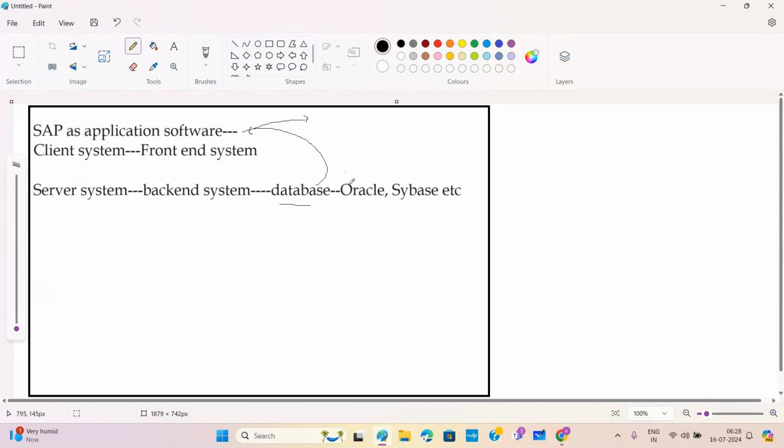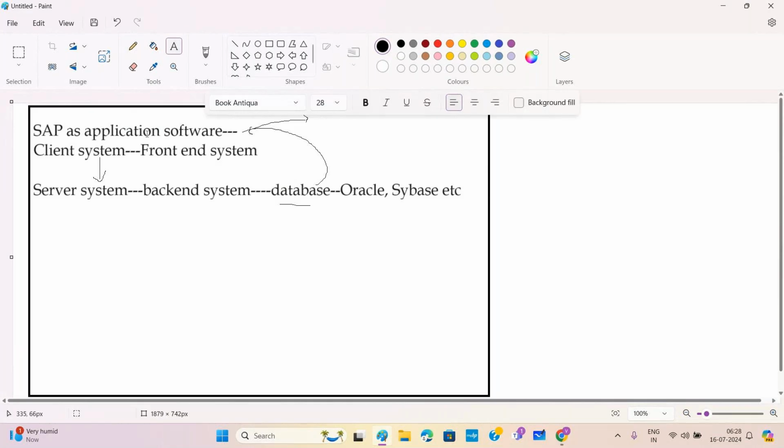But before we go for that, how is the data going to move from the client system to the server system? We have to provide a link between these two systems. Only then the data will move from the client system to the server system. So this link will be provided by using SAP GUI. GUI is a software. The full form of GUI is graphical user interface.